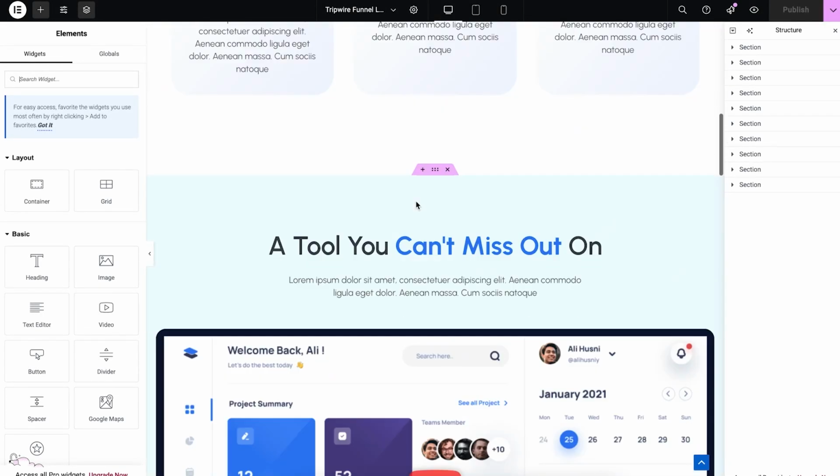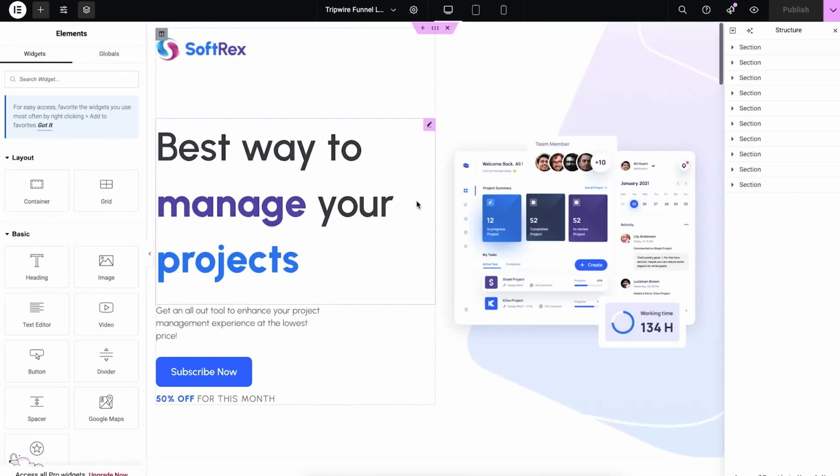Now this whole page is actually designed with Elementor. All our templates that are for Elementor are designed completely with Elementor, so you can customize all the elements in this page. But what you need to make sure is that you're actually using our widget in the right place.